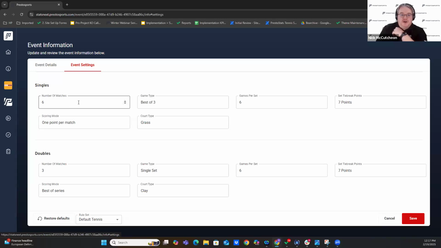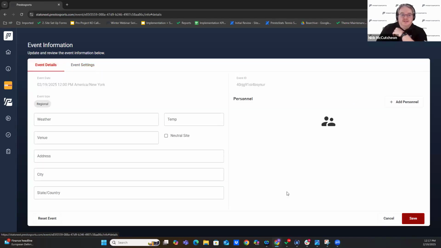You can set this up if there are unique event settings to your particular event: number of matches, points scored, court type, whatever you want to add into this for the event settings. And go ahead and click save.